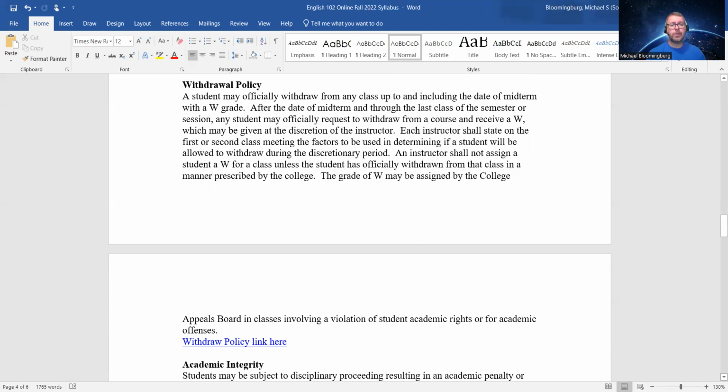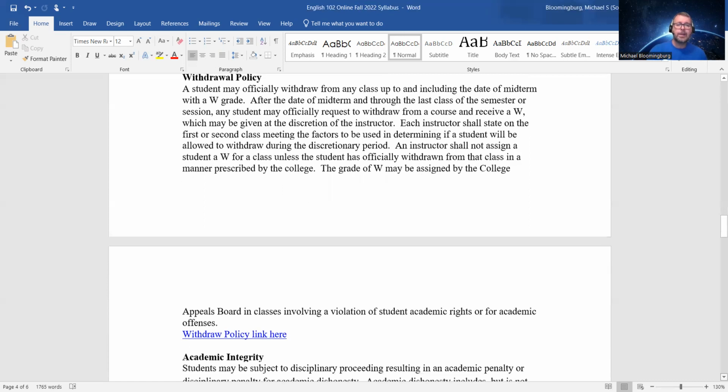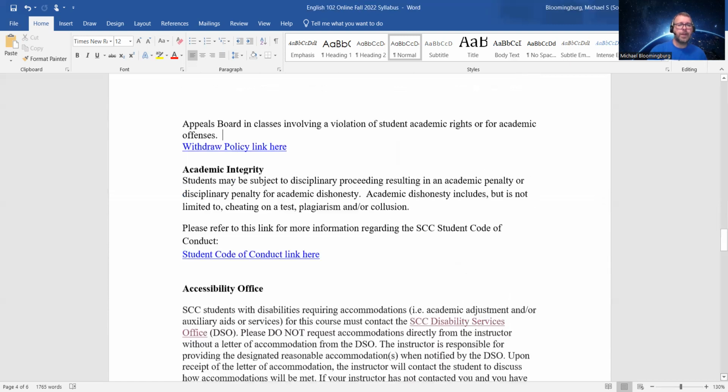We begin in August and end in December. And it is my sincere hope that no one has to withdraw from our class. But if that is something that can't be avoided, please email me first before you do anything. Maybe we can work something out. But if you need to review the withdrawal policy, there's a link in the syllabus to help with that.